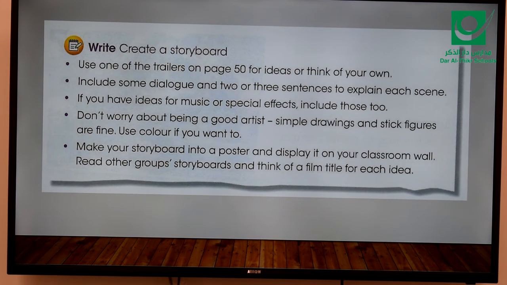Let's move now to writing. Create a storyboard. Use one of the trailers on page 50 for ideas, or think of your own. Include some dialogue and 2 or 3 sentences to explain each scene. If you have ideas for music or special effects, include those too. Don't worry about being a good artist. Simple drawings and stick figures are fine. Use color if you want to.